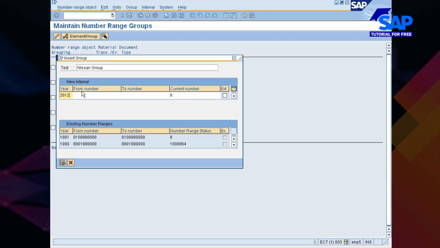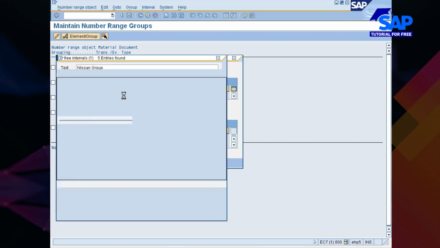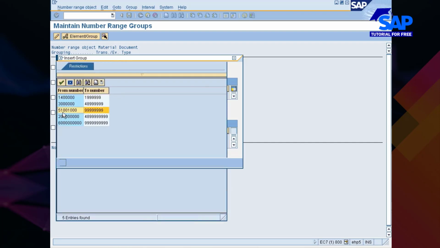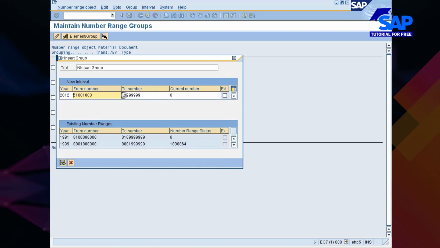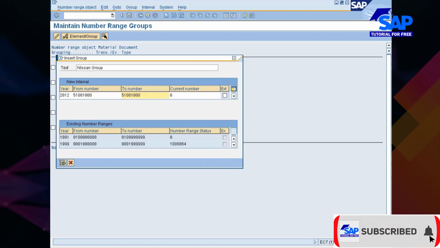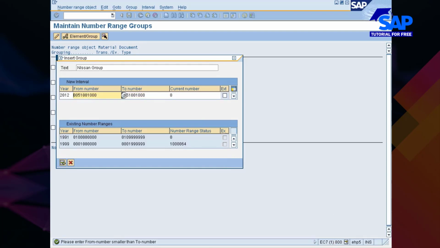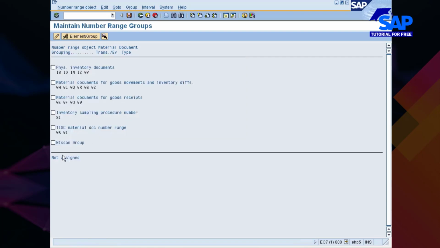Okay, so you set up the year for which the number range is applicable or valid. You choose the number ranges that you want and then you post it. As simple as this. Please enter from number smaller than to number. I did not enter it. Now you see the Nissan group.